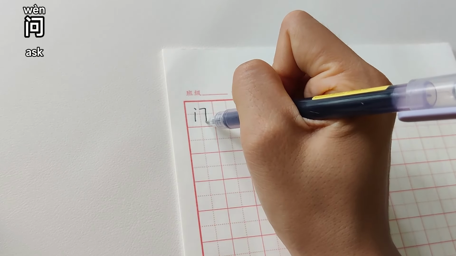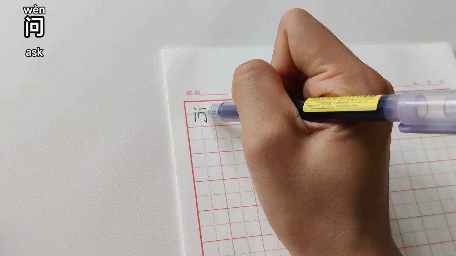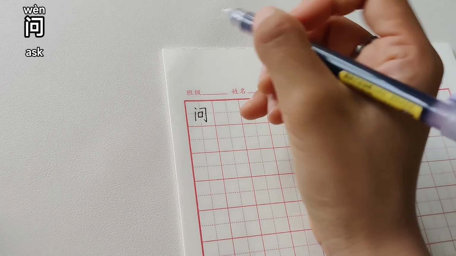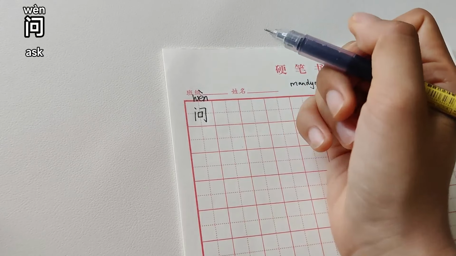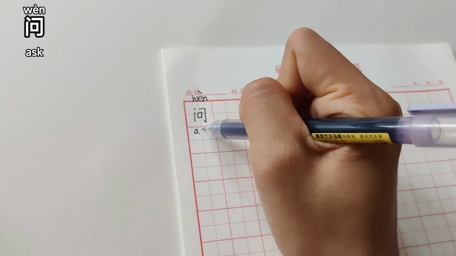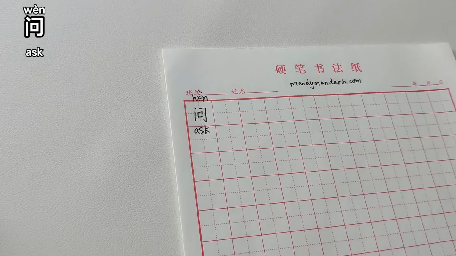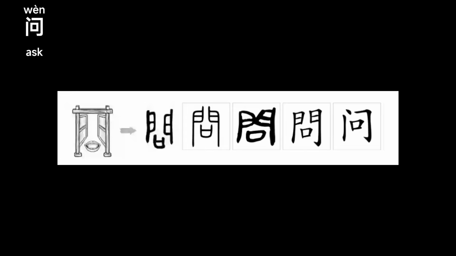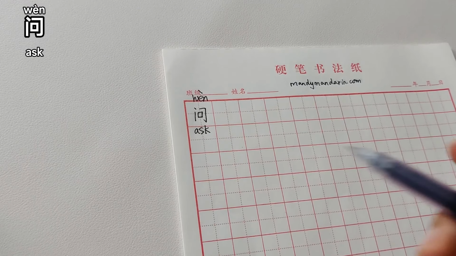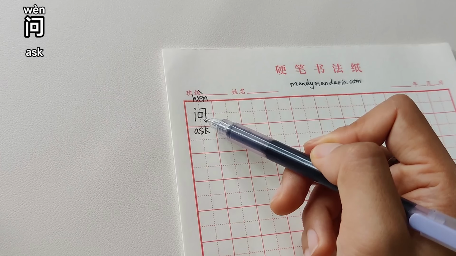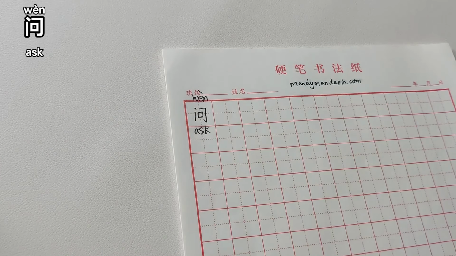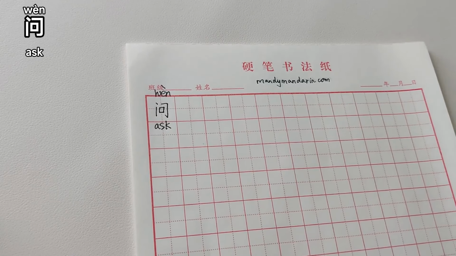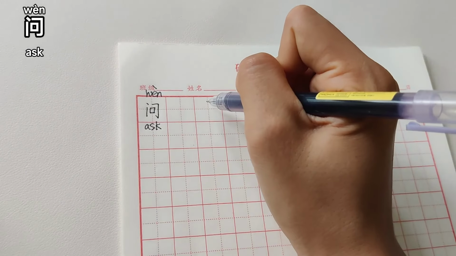This one is pretty simple. You just need a door radical and a mouth inside. That would be 问. And the 问 means to ask. There's a theory. It says the original meaning of 问 is to get into the door and ask people for like directions or something like that. Anyway, so a door and a mouth inside, that would be ask, 问. So this is a pretty useful word.